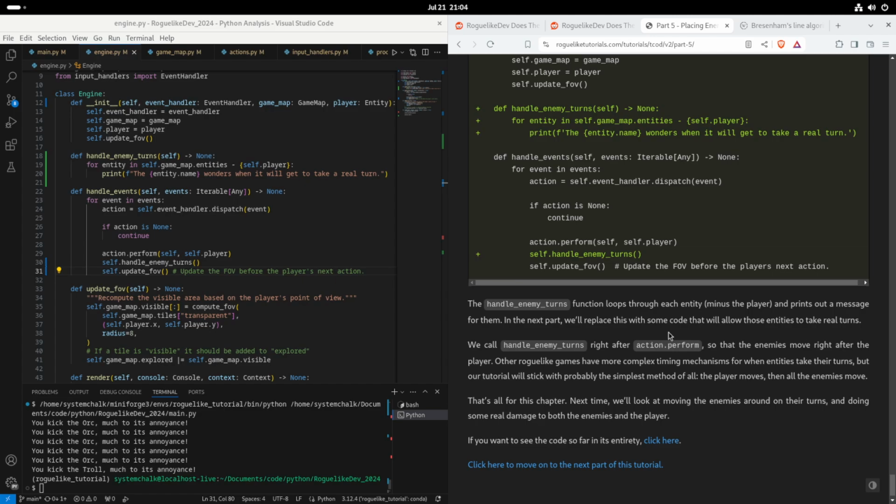We call handle enemy turns right after action performs so that the enemies move right after the player. Other roguelike games have more complex timing mechanisms for when entities take their turns, but our tutorial will stick with probably the simplest method of all. The player moves, then all the enemies move. That's all for this chapter.